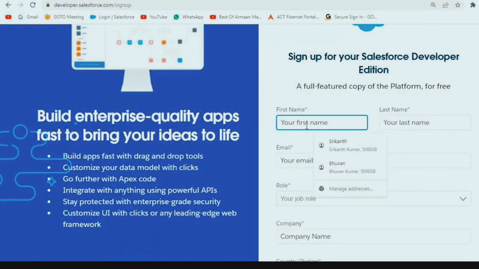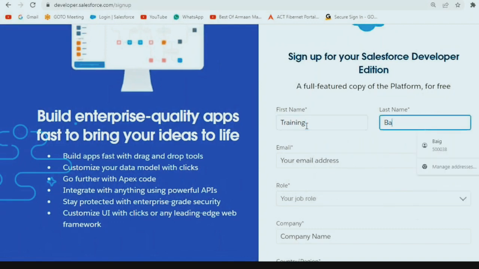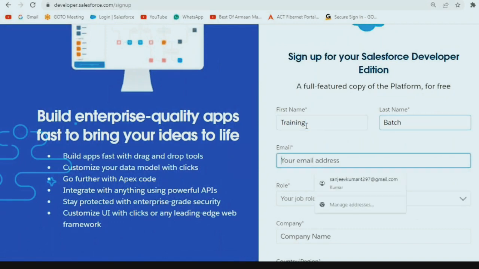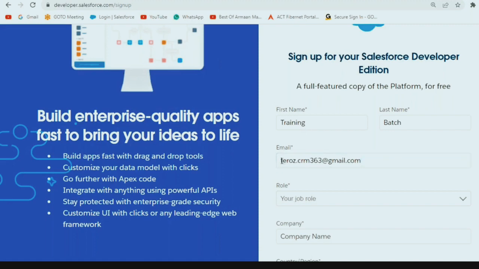Now, specify the first name. I'm indicating it as training, last name, batch. I'm giving the email ID here. So now I have given my email ID over here: firoz.crm363 at gmail.com.